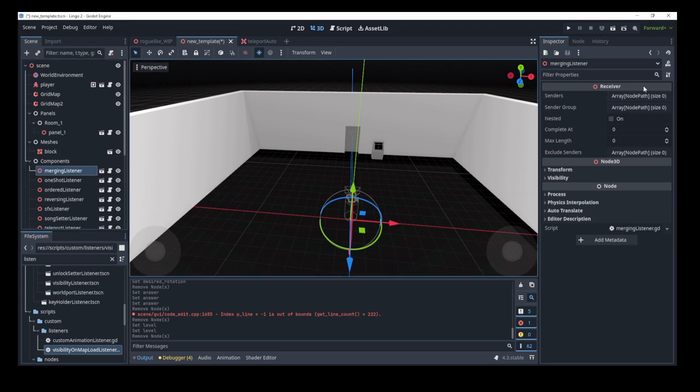And what this does is it takes in a number of senders, and it just sends a signal when it completes. So the example I gave in the receiver tutorial is, what if I have 3 different rooms that have 5 panels each, and I want you to have to complete 3 panels from each room. I could just collect all 15 panels and say complete at 9, but then you can complete 5 panels from one room, 4 panels from the second room, and none from the third room.